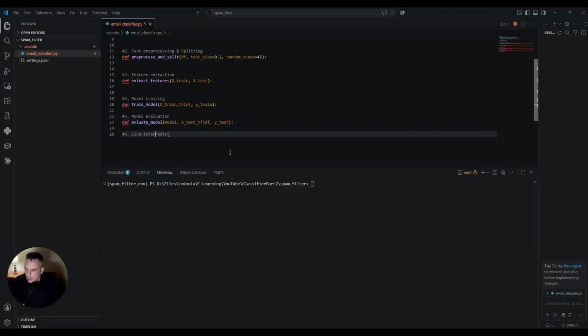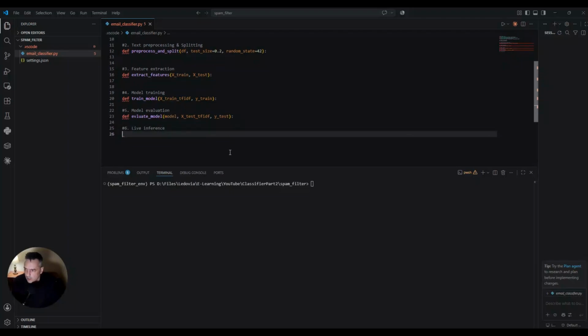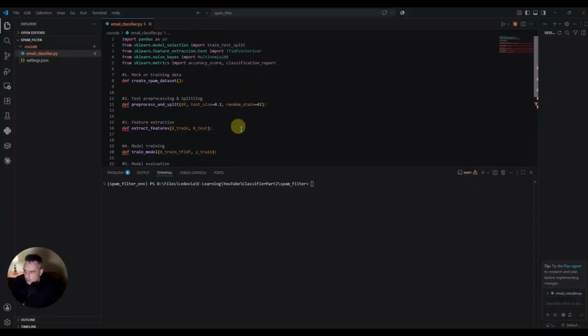You can say live inference. Call it that. So def predict_spam, taking message, model, and vectorizer. Okay, like that. And let's just fix this here: evaluate. Okay, so this is just laying out the pipeline itself.